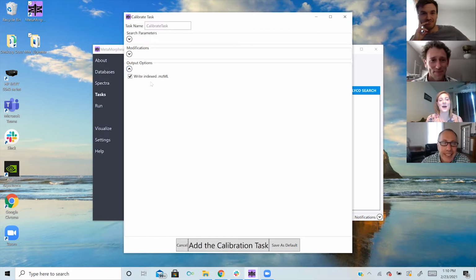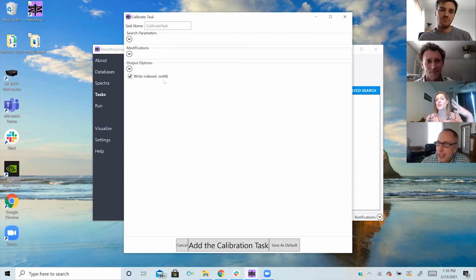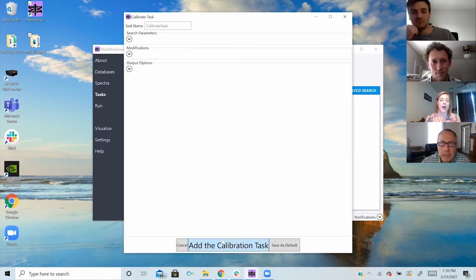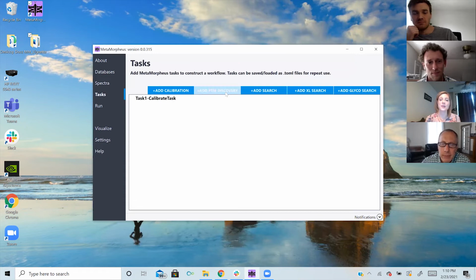And then output options. So we write an indexed mzML file from our calibration task that will automatically be used for any analysis going forward. So we start with a raw file or an mzML file. It calibrates, creates a new version, and MetaMorpheus also automatically knows that that calibrated version is what it wants to use for GPTMD and subsequent search tasks. Add the calibration task. Next, PTM discovery.